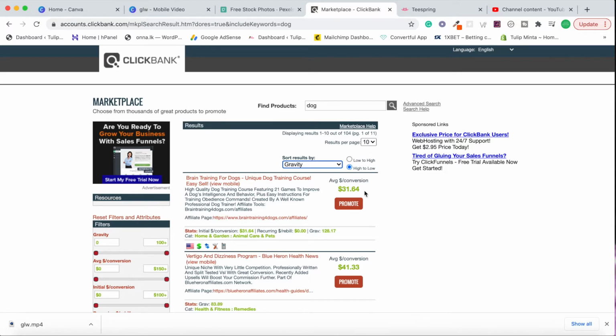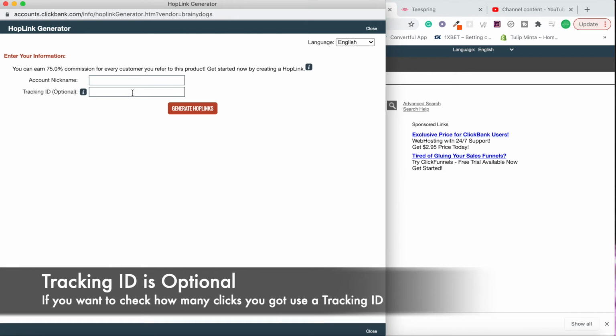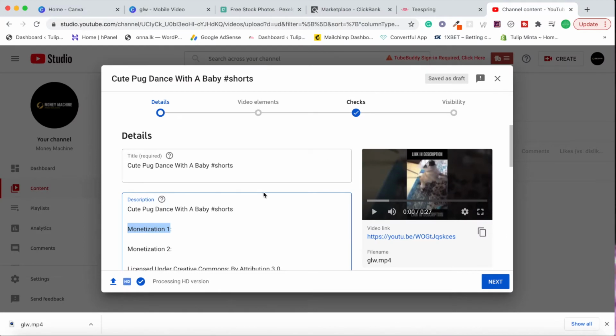So you click promote, and here you put your account nickname and tracking ID. Then generate the hop link and you'll get your affiliate link, and come back to the description and put your link down here. Brain training for dogs, and put your link down here. And the monetization method 2, of course, Teespring.